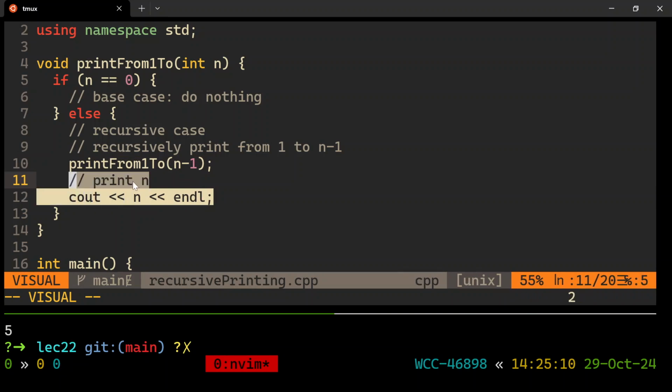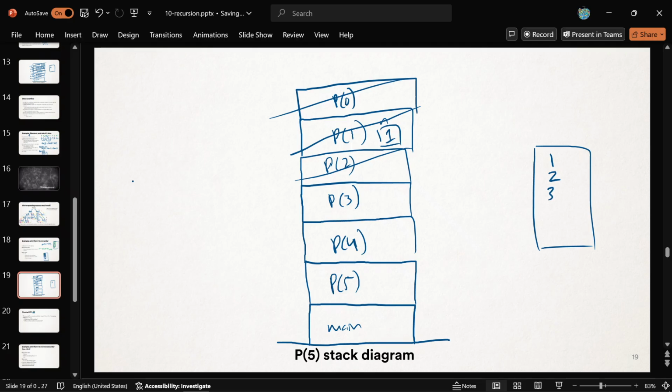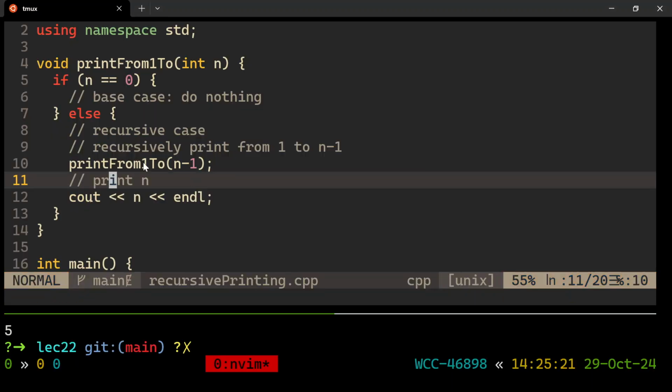So, all right, it's my turn to print my 3. It's building up its answer correctly. And that is the correct answer to print from 1 to 3, isn't it? It is really working. It's building its way back up. Now it's going to return to whoever called it. All right, its job is done.